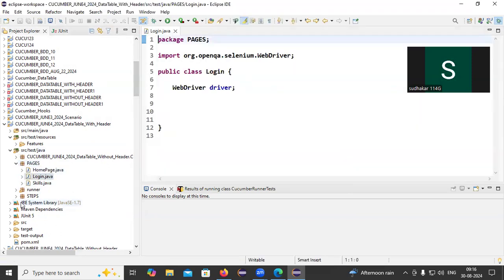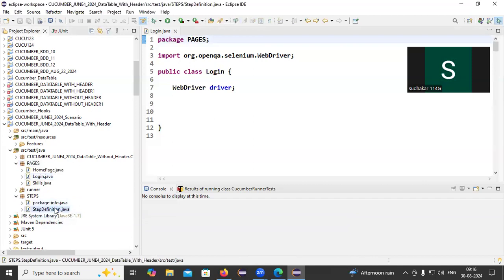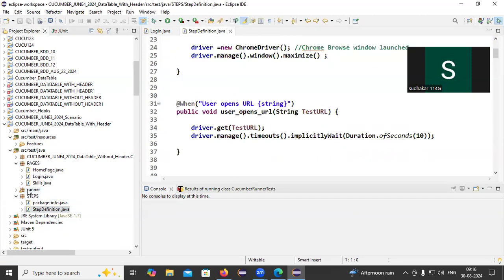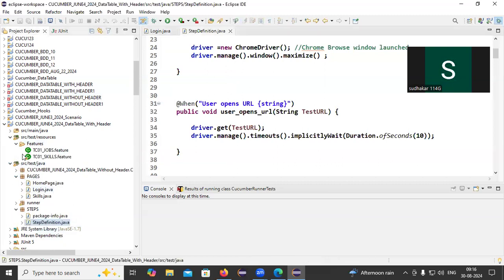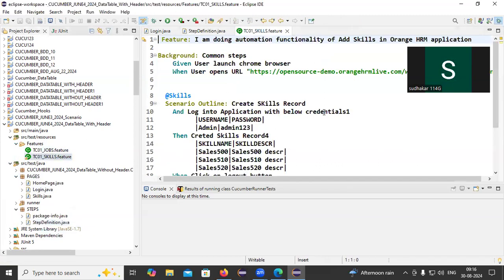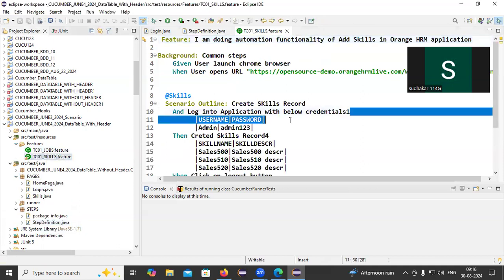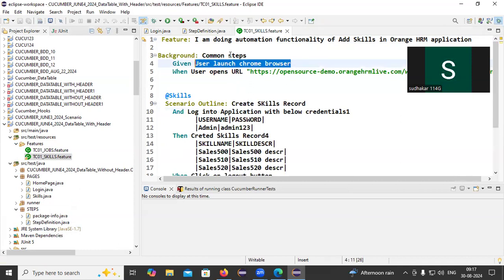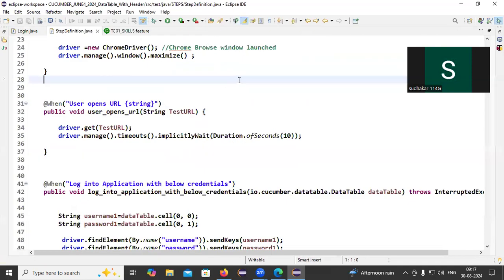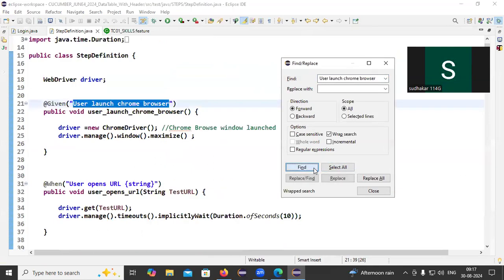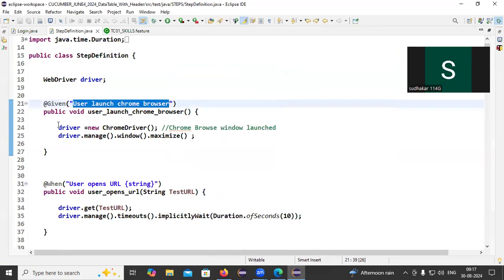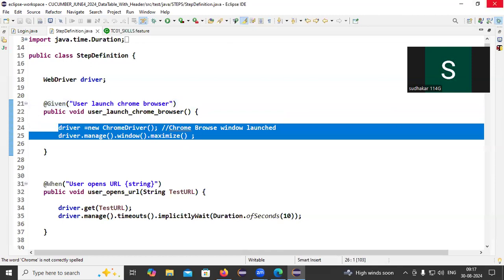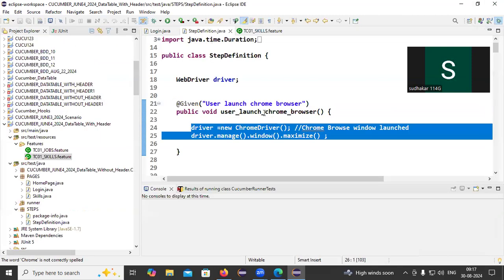Now let's go to the step definition.java class file. Let's go to the feature file first, the tc01 underscore skills.feature file. The first step is login to application with below credentials. Let's copy this line. I think the first one is user launch Chrome browser. So in my step definition.java class file, Control F, Control V, user launch Chrome browser. Here we are launching the browser. Except launching the browser, I'm not touching any of this method.